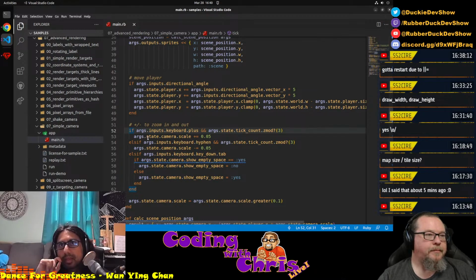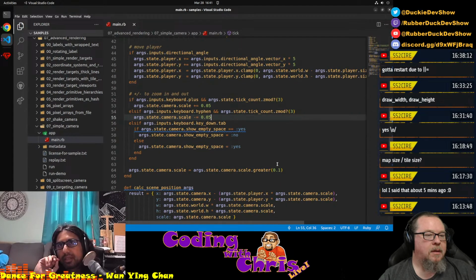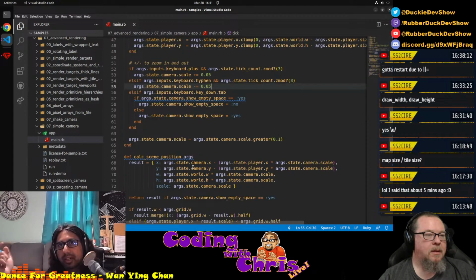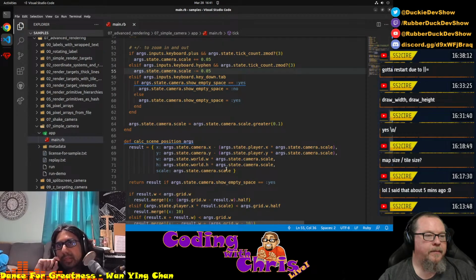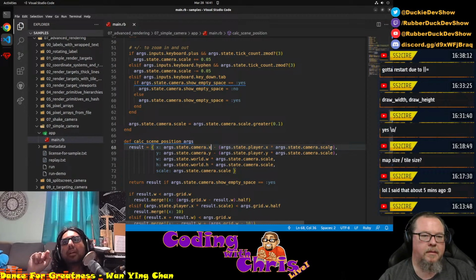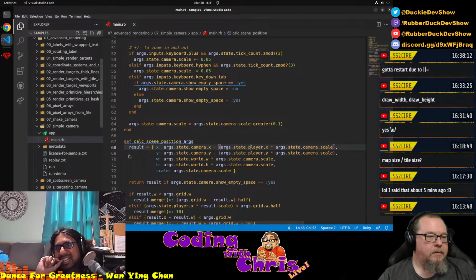That's where I scale up and scale down. And then the actual rendering is where the magic happens. When I go into args.outputs, that's what you're supposed to do. You take your camera location, and for me, I'm centering. Can we actually run this sample app so you can see what it looks like? I can try.